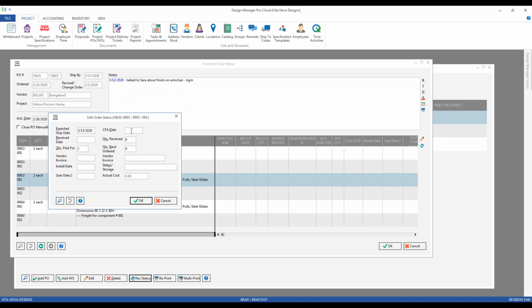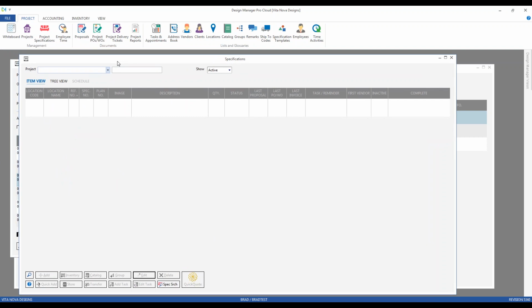Next, CFA date. If a cut or a cutting is required or a sample of the fabric, the date that it is received and approved can be entered here as well. Now, let's take a quick look. For those of you who are unfamiliar with the CFA processing, I'll show you.